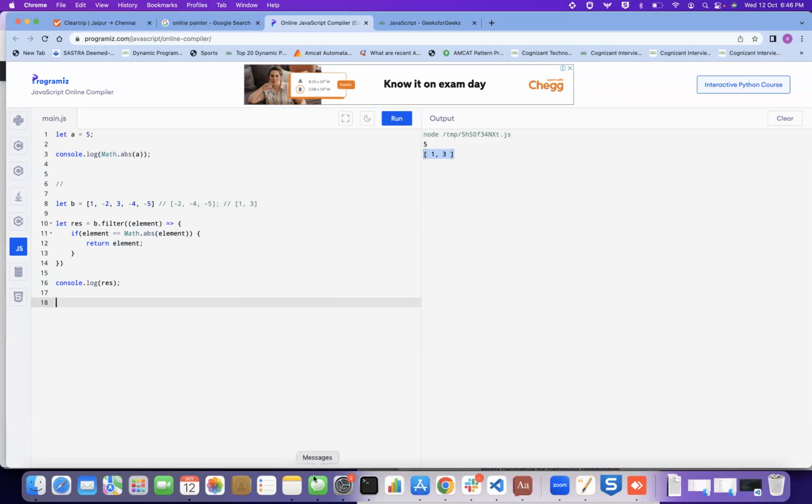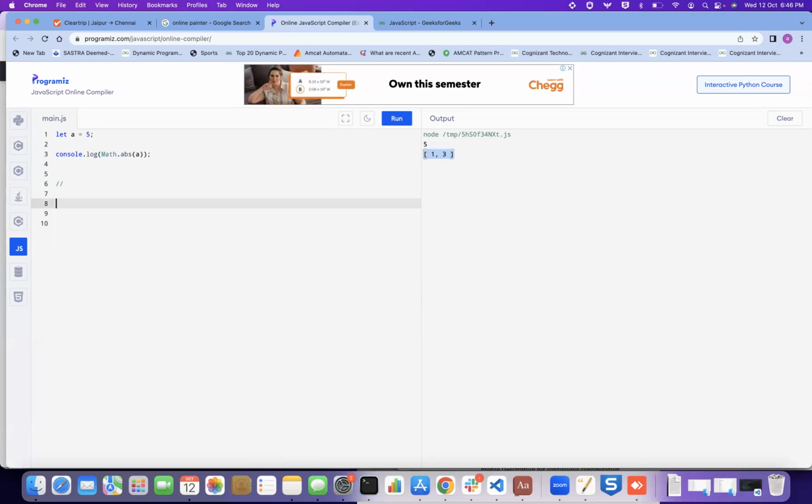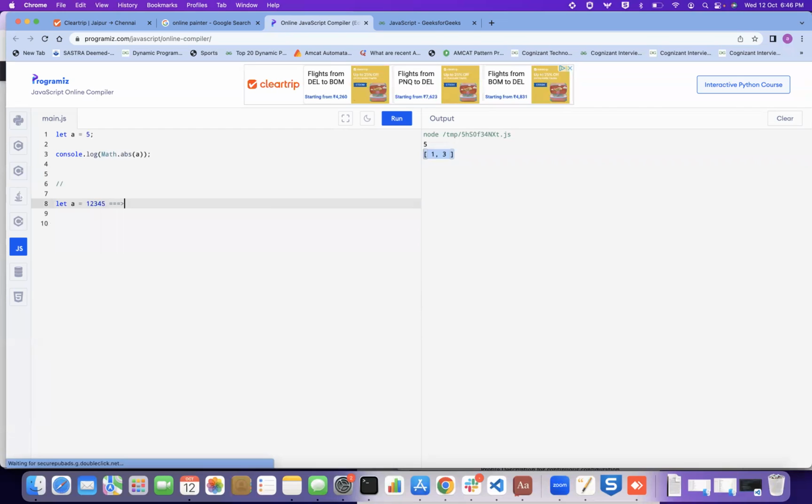I'm feeling happy. Now I have one number: 1, 2, 3, 4, 5. And I want to reverse it like this. I want its output to be 5, 4, 3, 2, 1. How can I do this? You understood my question, right? I want the output to be like this.